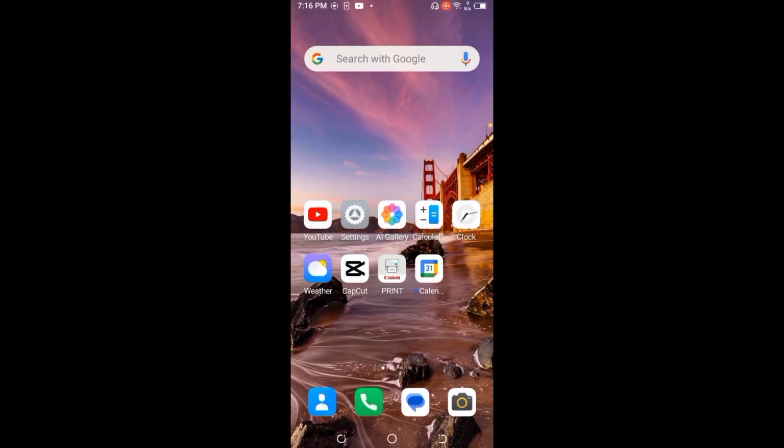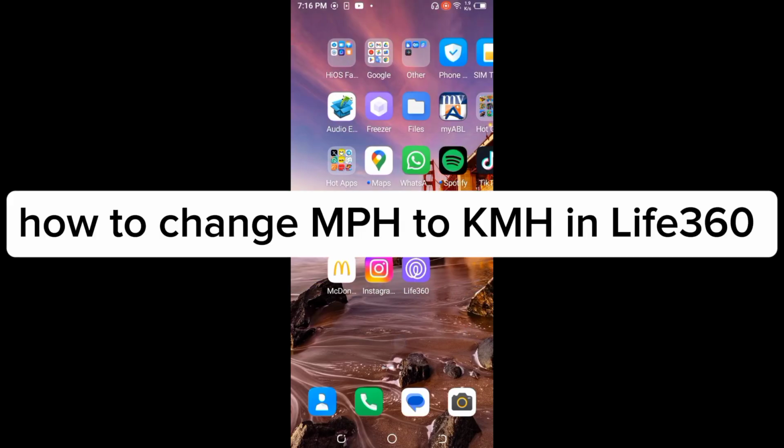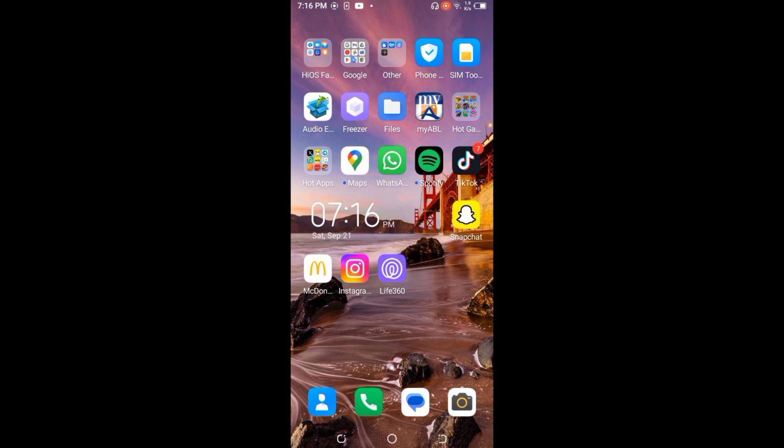Hey everyone, today I'm going to show you how to change the speed units from miles per hour to kilometers per hour in the Life360 app. Stick around until the end to make sure you can easily track your speed in kilometers per hour.